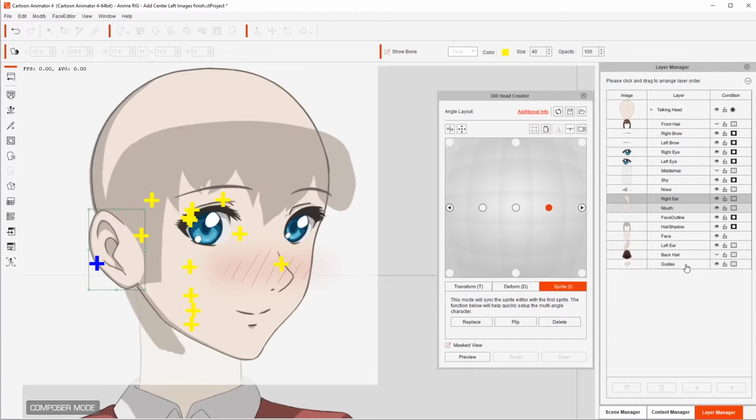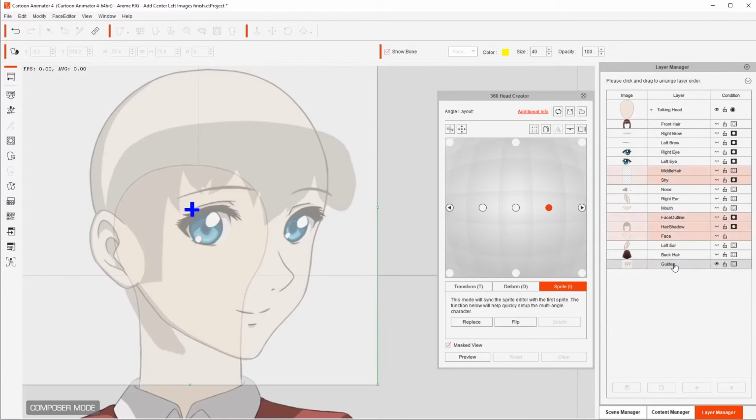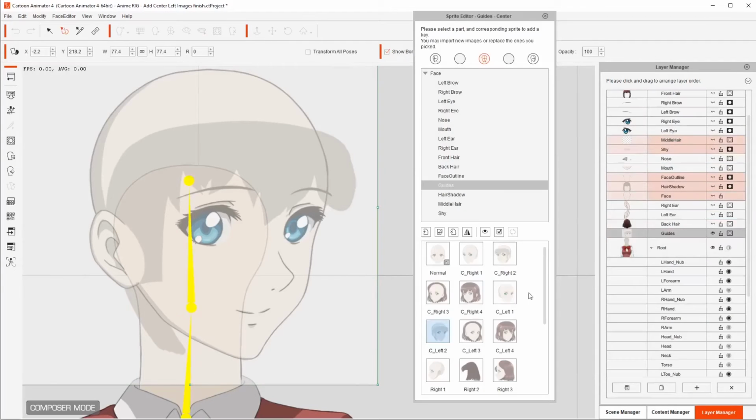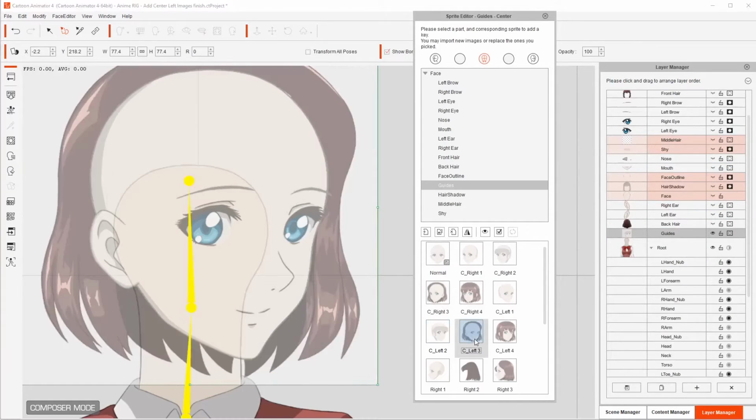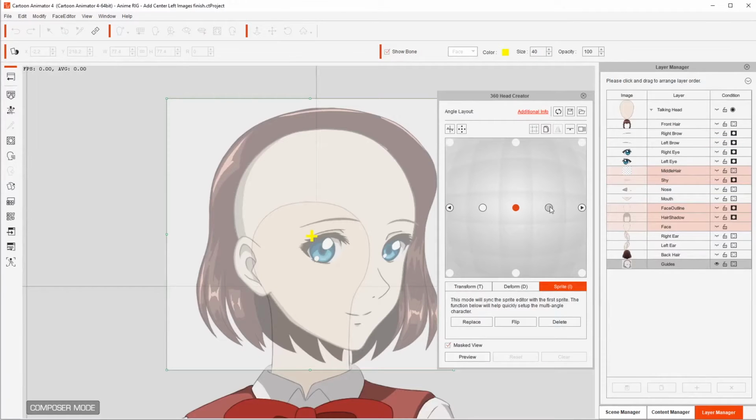For that, we need another guide. So let me hide everything. Then click on the guide, press S to bring the sprites. Then change to center left 3. And then I select again the 360 head. Then make sure you are on the correct angle. Very good. And now I select the back hair.